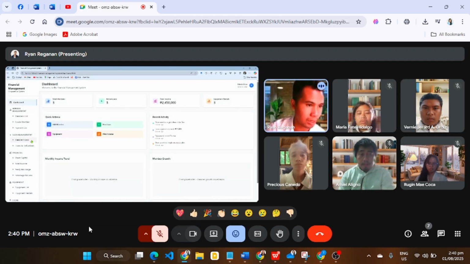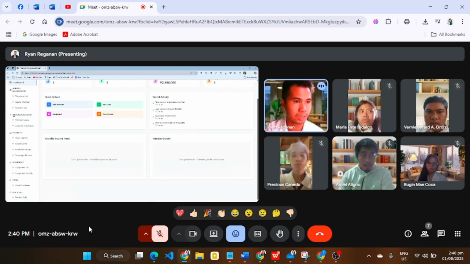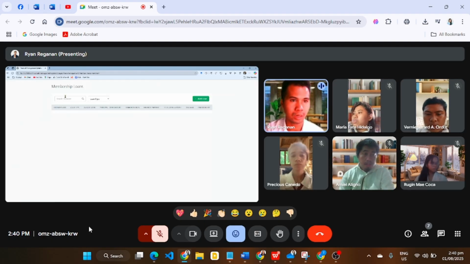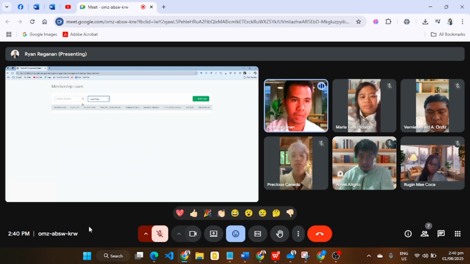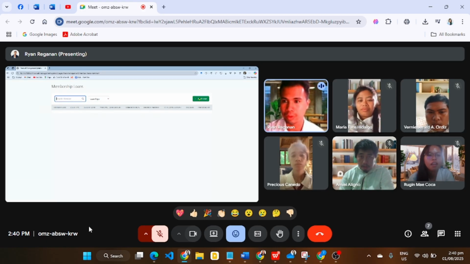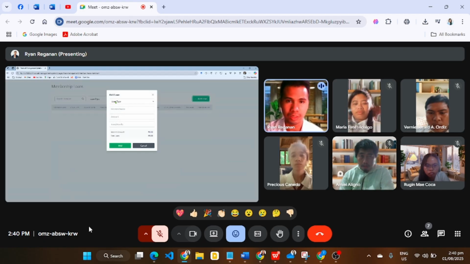The second feature is the loan management. We have our member with loans. As you can see, there's no default data at all. What you have here is only the table head, with the loan type and search, and we also have the add loan. In add loan, we can choose a loan type.